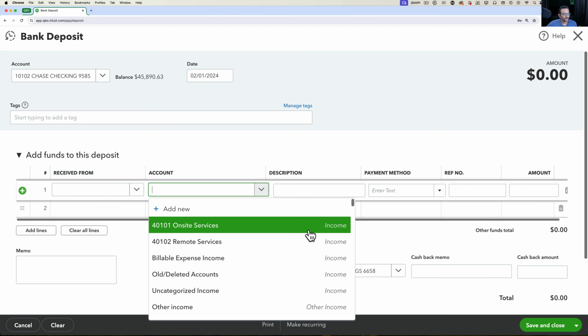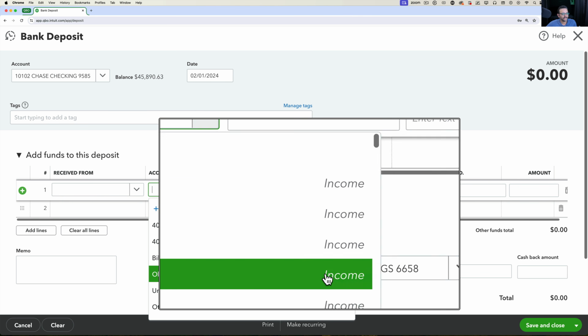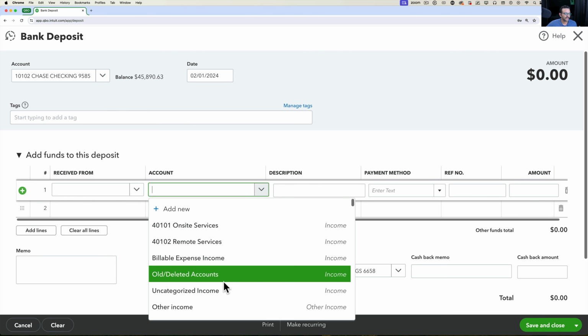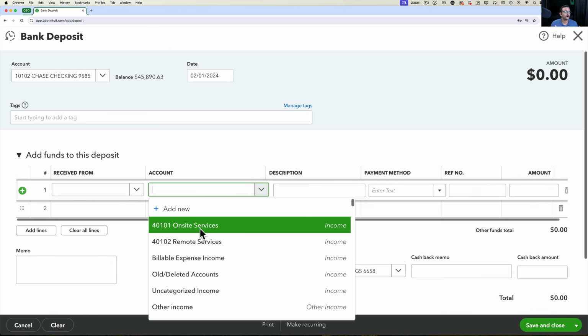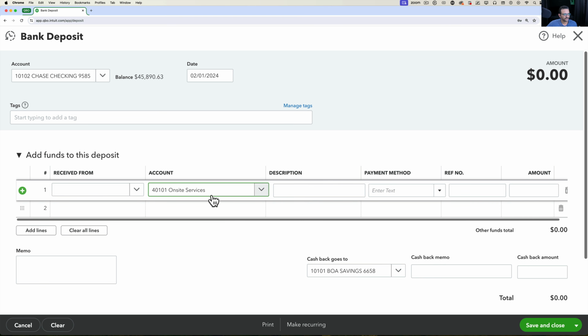So we're going to click on the drop-down menu and we should see multiple income accounts. Depending on what your chart of accounts looks like, you might have your own type of income accounts. If you know what the money that's coming in is for, and you're separating different lines of income, then you would pick that. But let's say, for example, this is for on-site services. Let's say that's the correct income account I want to put this into. I can put an additional description like check from Marvin or something like that.